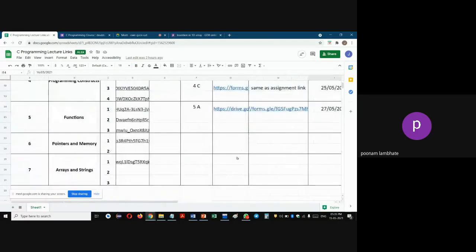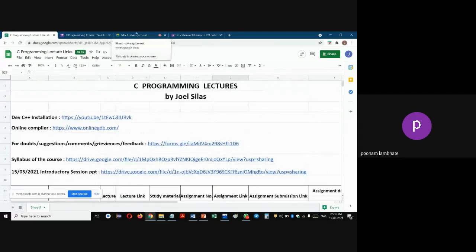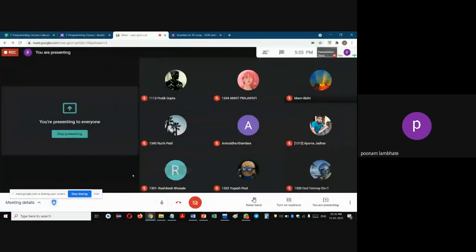And I'll keep uploading the assignments here only. And as soon as I upload, I will send you the notification so that you can check this sheet and you can access whatever I have uploaded. So constantly you have to keep a watch on whatever I'm uploading on this sheet. Have you understood? Yes. Okay.